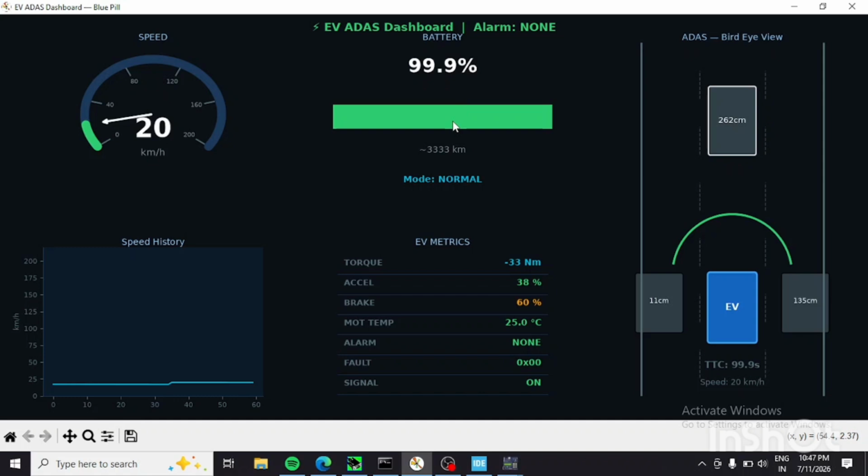SOC. Right at the center top, the dashboard reads the high voltage pack status currently sitting at 99.9% battery. A solid green bar is given as immediate visual feedback of the charge level. EV telemetry metrics table. In the middle block, we parse and display exact vehicle state numbers: torque, acceleration, brake, motor temperature, alarm, fault, and signal.